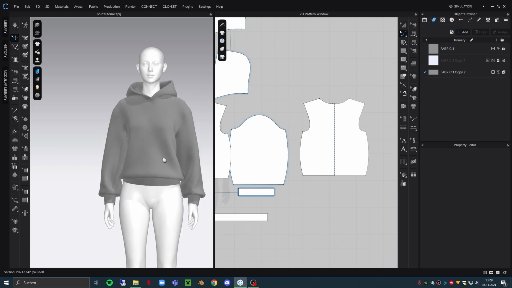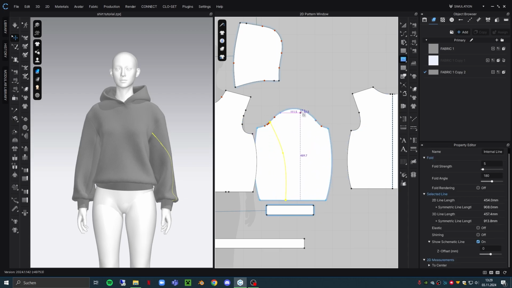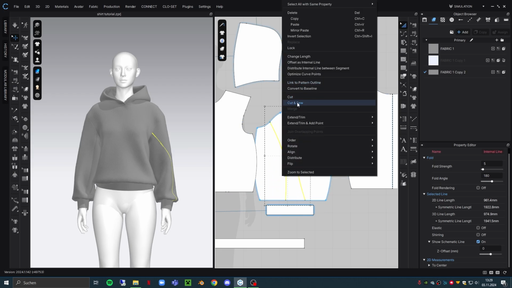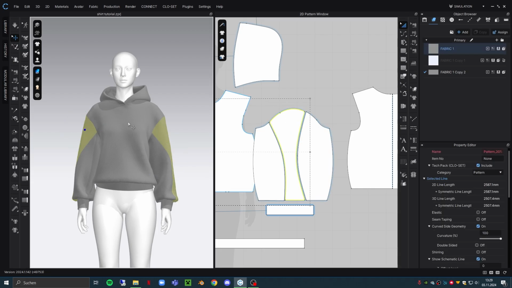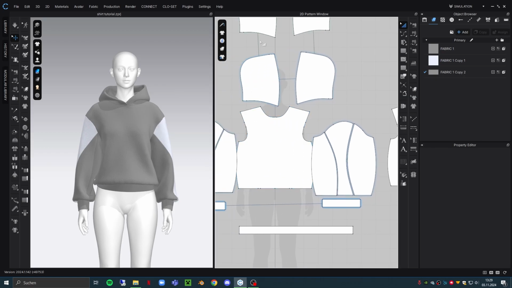So it looks good, and for the last part we will also do some internal lines, so it's not just everything gray, we also want a design. So with the polygon line tool we make these lines, and then right click and cut and sew, and we give it another color. And also the inner layer of our hood.